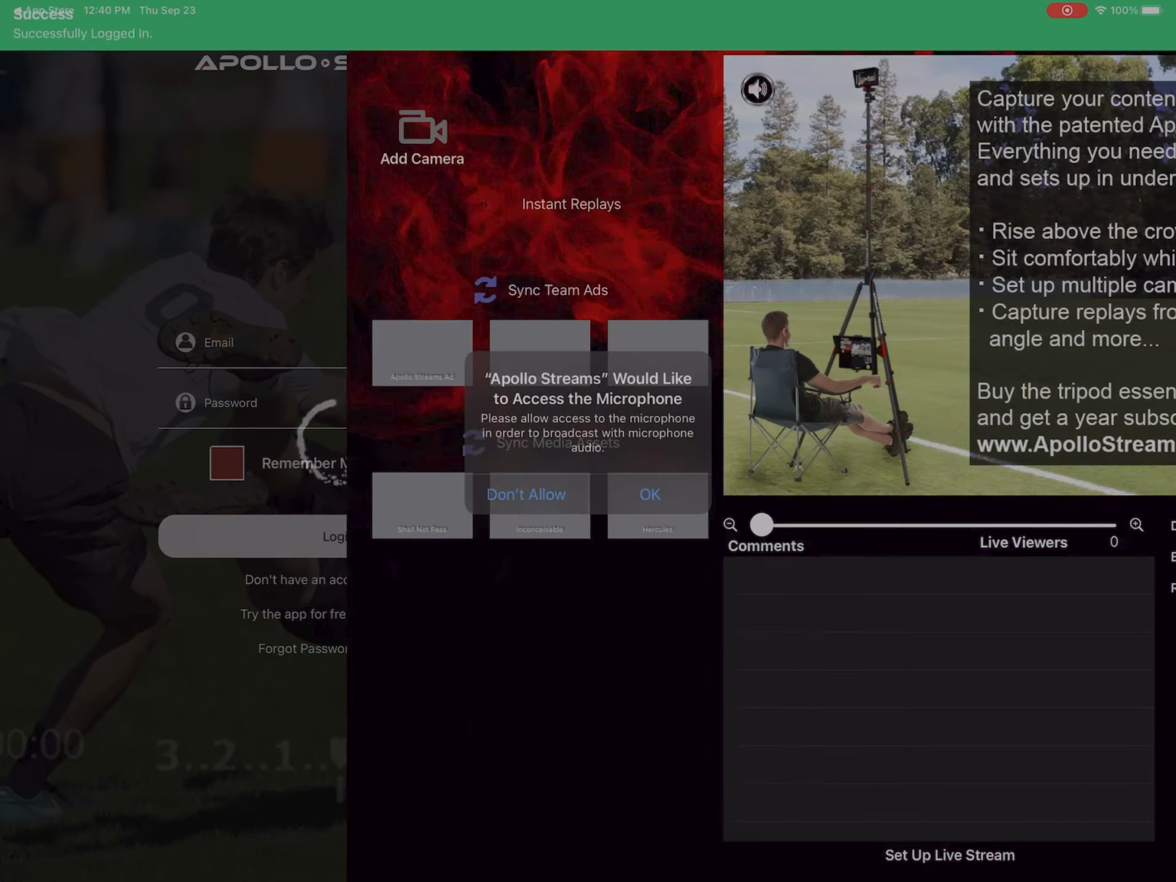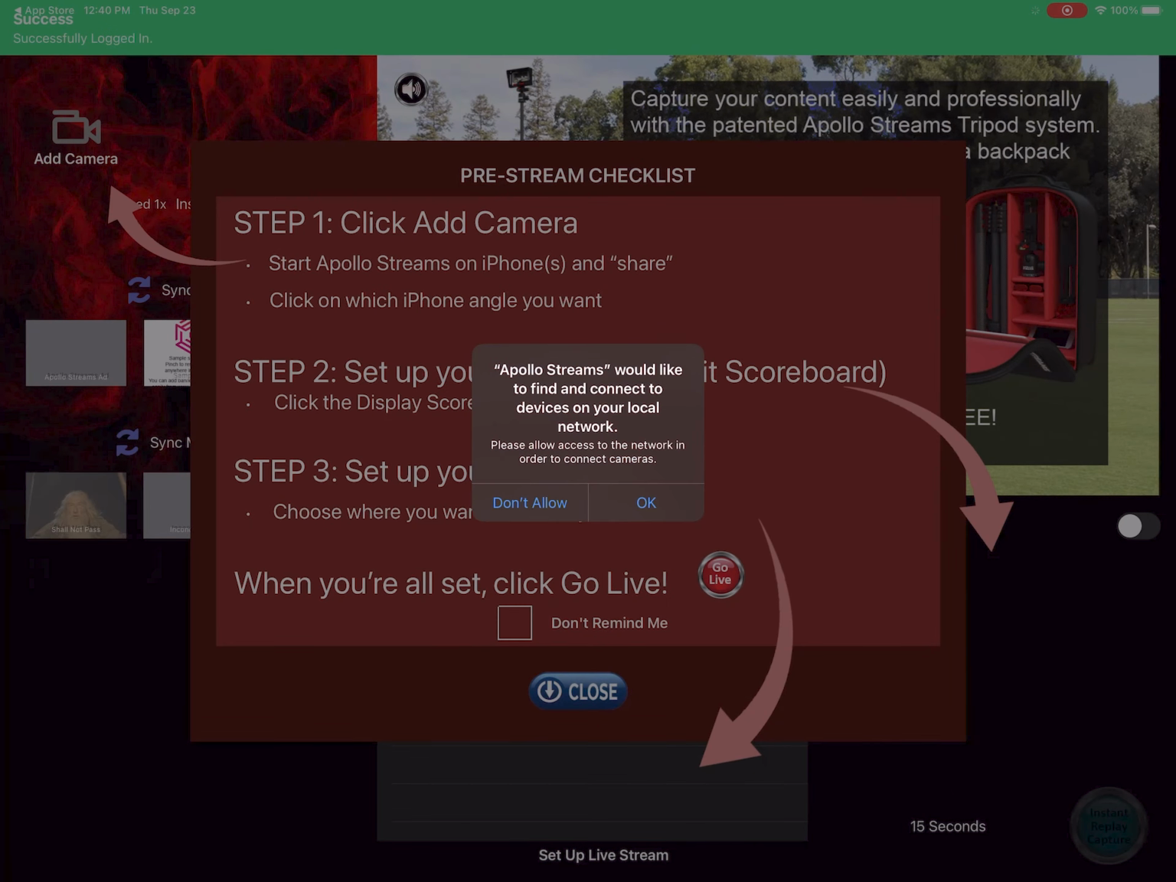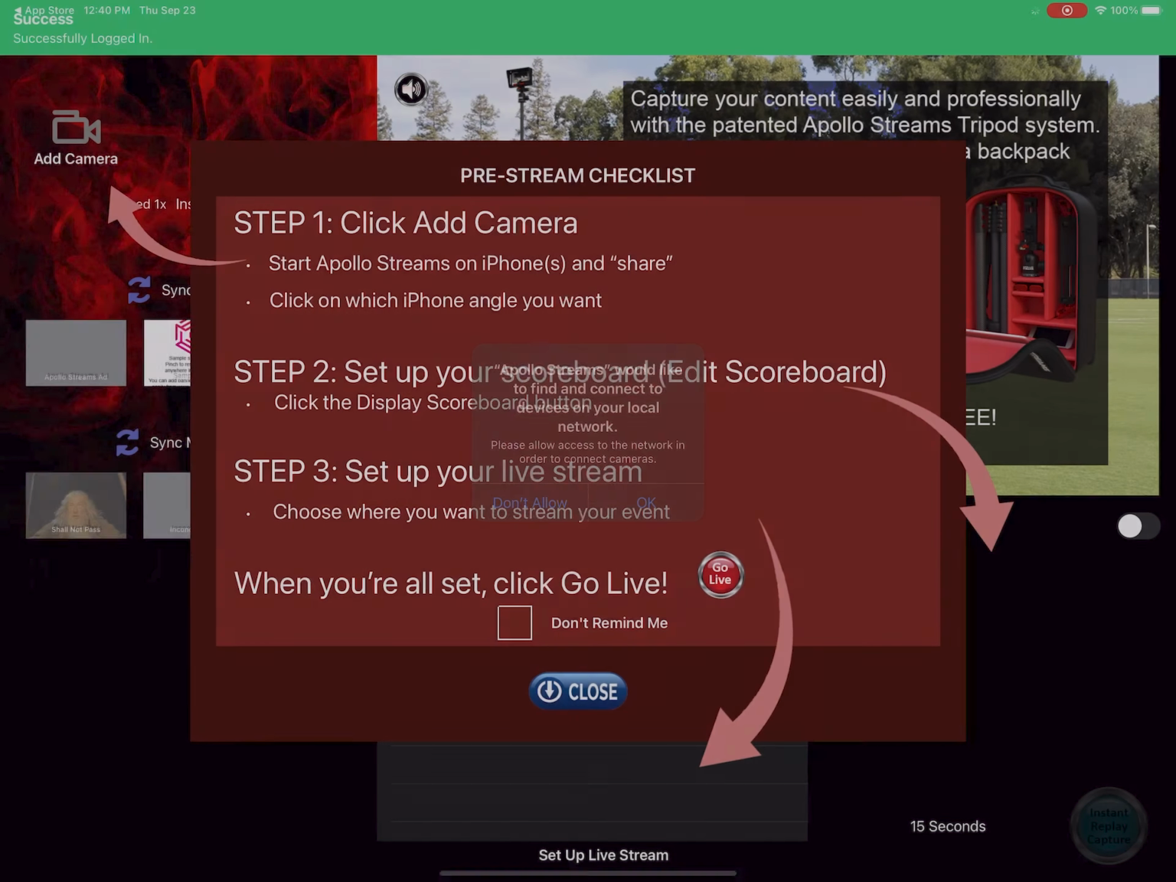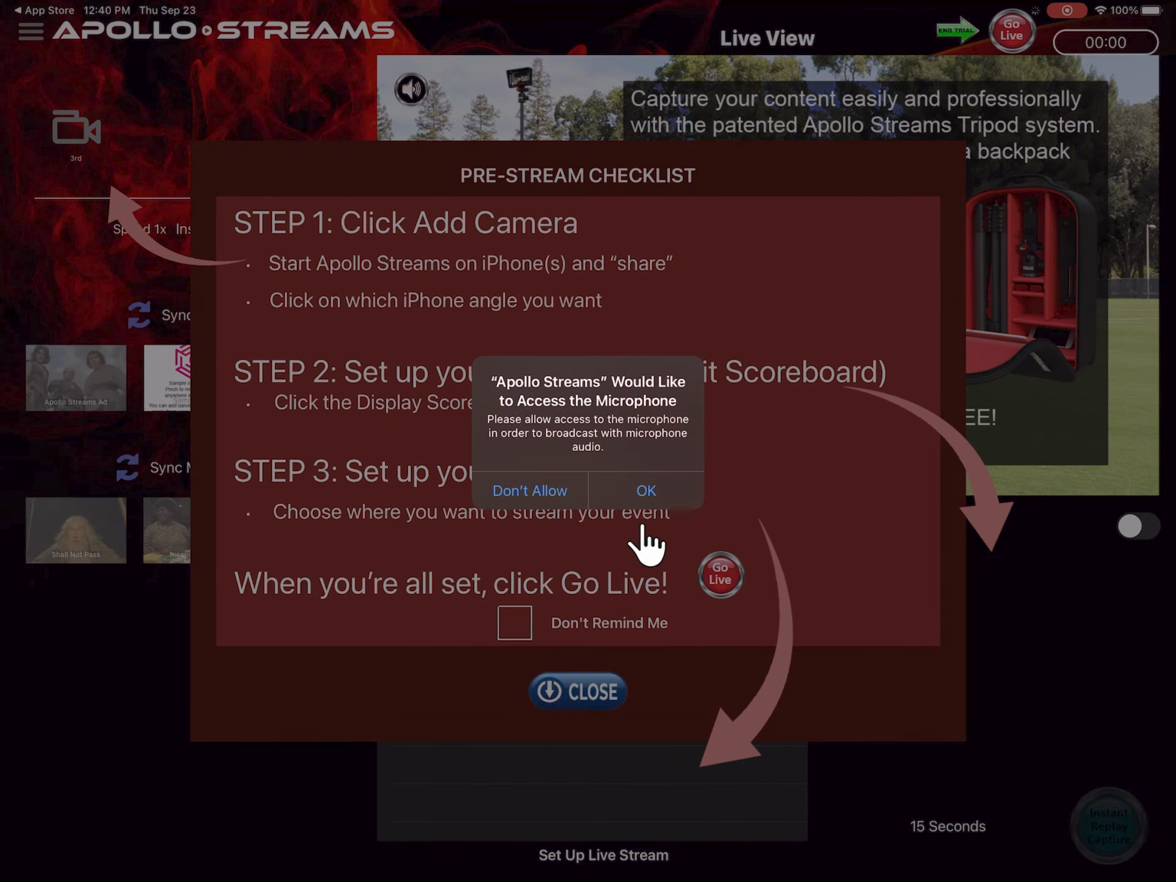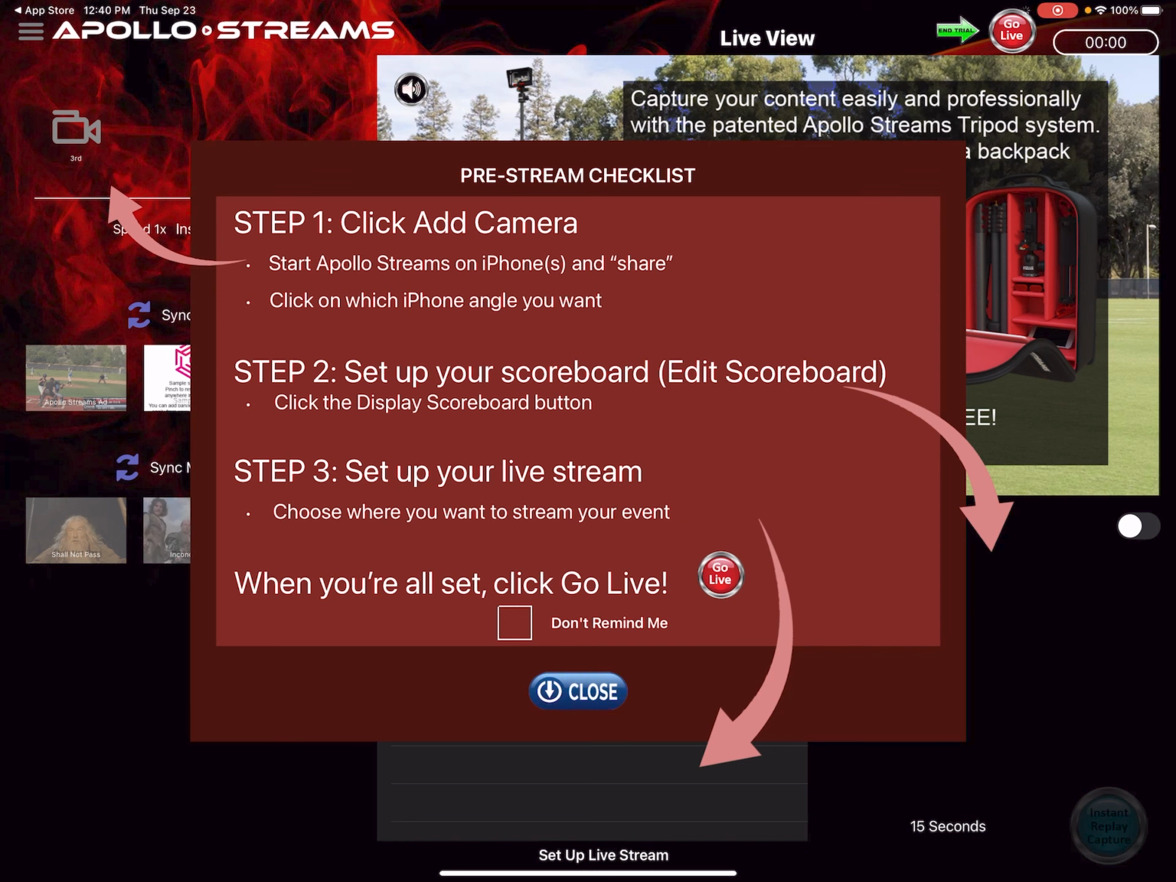Tap OK to allow the iPad to connect to other devices on the network, and tap OK to allow access to the microphone. When you first start up the app, you'll see a pre-stream checklist. After you review the steps, tap the Close button to remove the list.